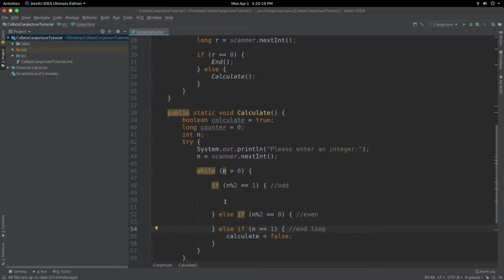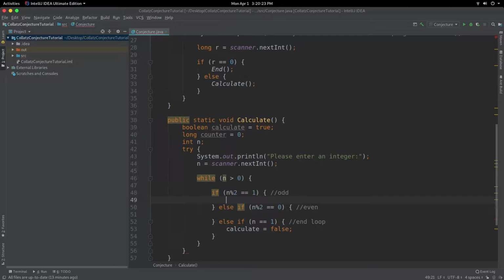Okay, so if it's odd, then by the conjecture, we want to multiply by 3 and add 1. n equals 3n plus 1, except not 3n. We want to do 3 times n because it doesn't know what 3n is. And then I'm going to space that out a little more nicely. Cool. So that's going to do 3 times n plus 1. Pretty simple. All right, next we're going to do even. So if it's even, we want to do n equals n over 2. Done. Pretty simple there as well.